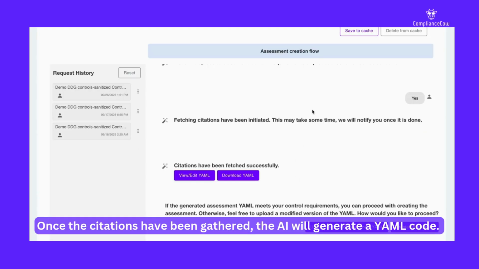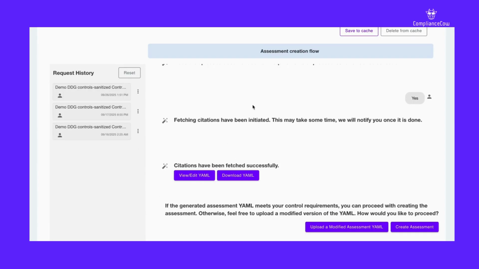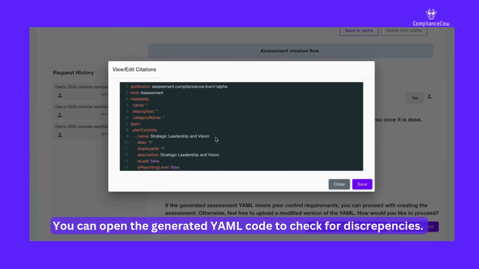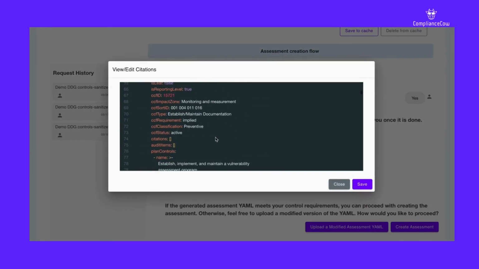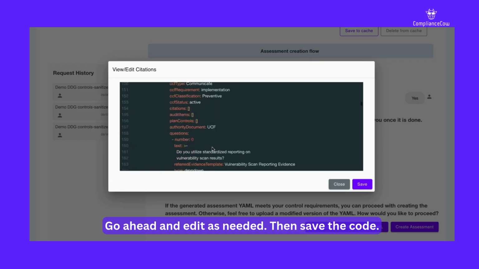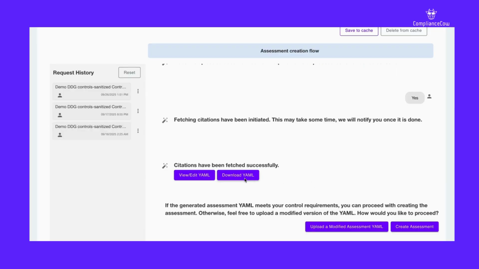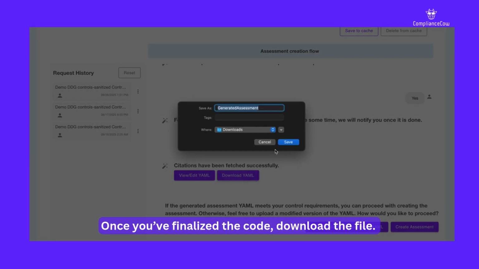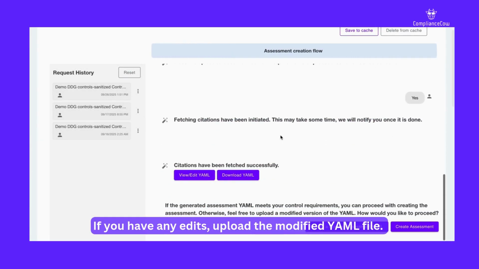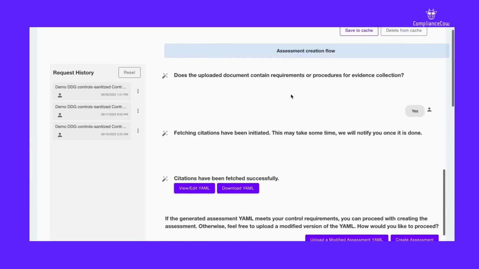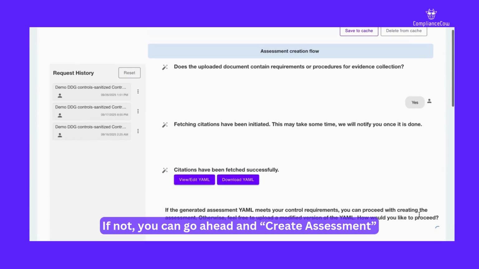Once the citations have been gathered, the AI will generate a YAML code. You can open the generated YAML code to check for discrepancies. Go ahead and edit as needed, then save the code. Once you finalize the code, download the file. If you have any edits, upload the modified YAML file. If not, you can go ahead and create assessment.